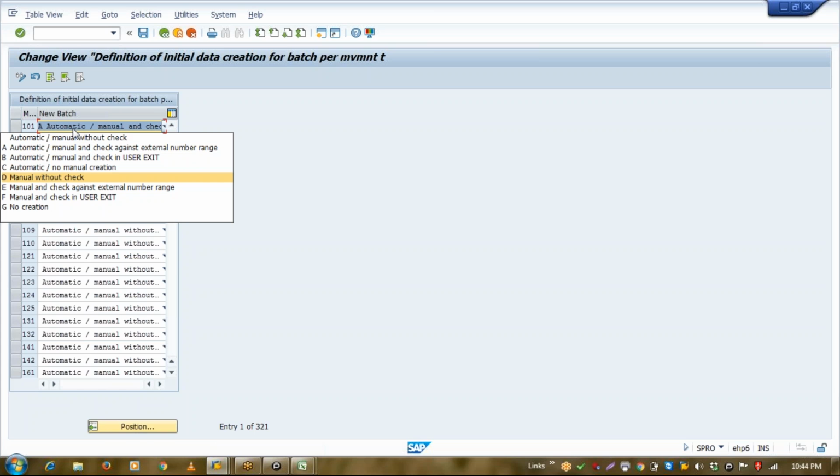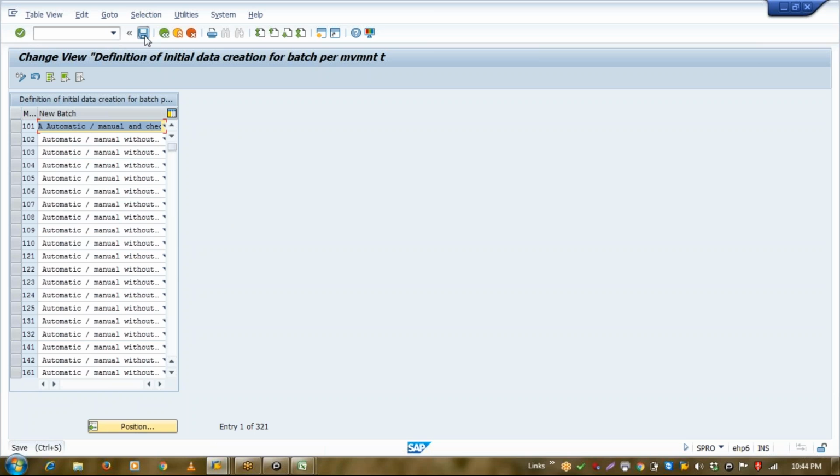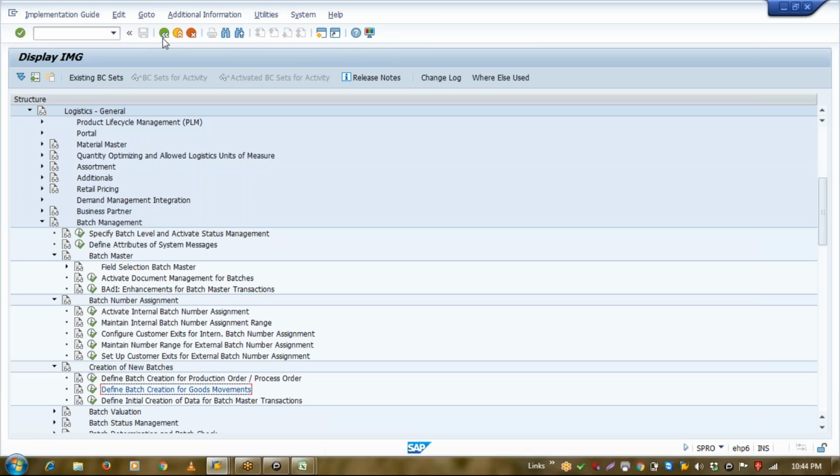Generally, we always keep automatic / manual and check against external batch number range, because it is one of the safest methods. First, the system will generate the number automatically, but you will have manual control also, and the system will always follow the external batch number range.